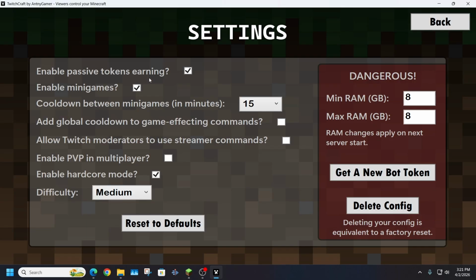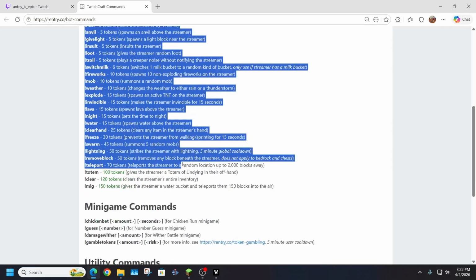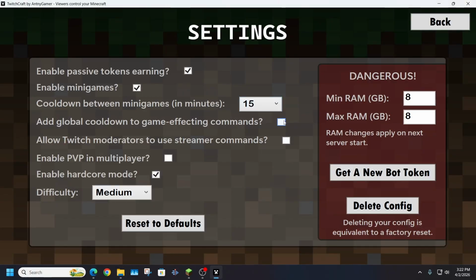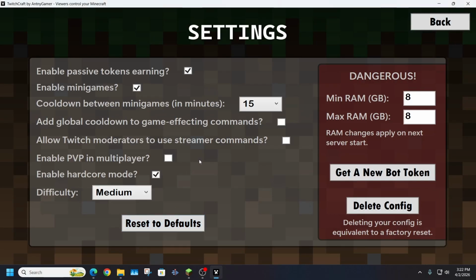So you have enable passive tokens earning, which basically will turn on and off whether you can earn tokens just by watching the stream. Enable mini games, cooldown between mini games, add a global cooldown to game affecting commands. So any commands that affect the bot at all, if you select this, it will add a 10-second global cooldown for all users. So like if you have a lot of people in your chat and don't want commands to be spammed, you could click on this. Allowing Twitch moderators to use streamer commands will basically allow them to use these commands down here: give tokens, remove tokens, ban and unban. That one's simple.